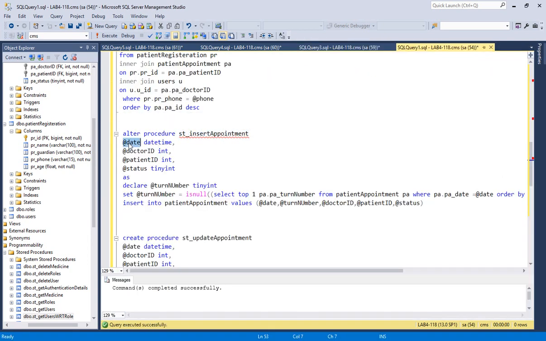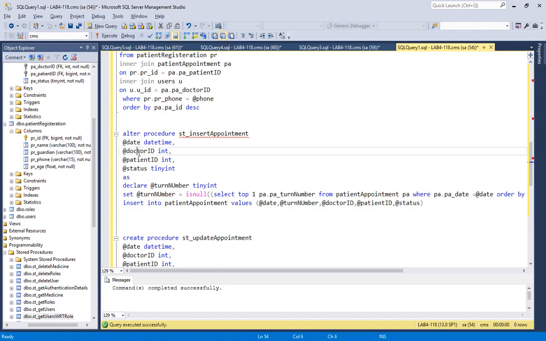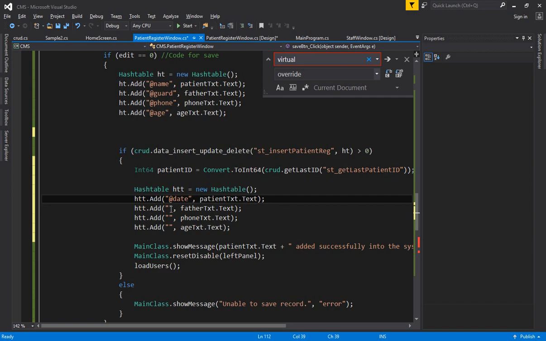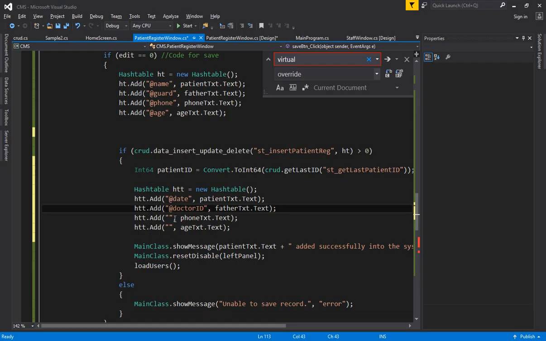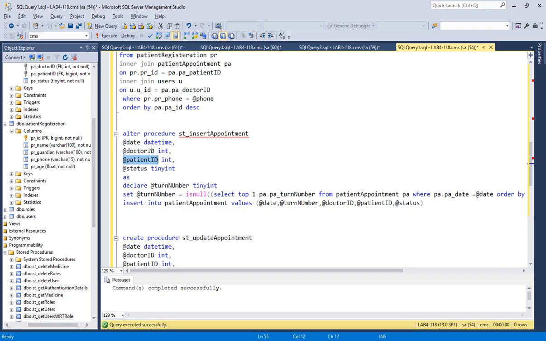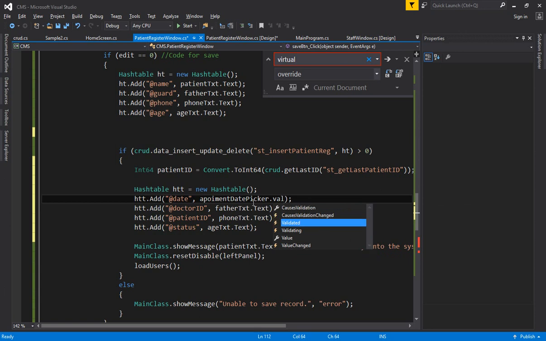Insert appointment, yes: @date, copy, and @doctorID, and @patientID. That's why I created that variable for picking up the patient ID. So copy and then paste it. Here you can specify the date, so appointmentDatePicker.Value, and then the doctor ID.